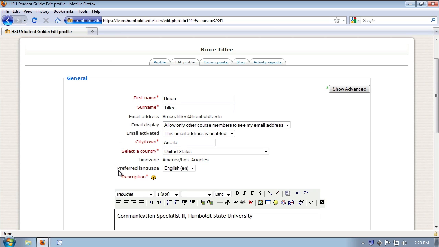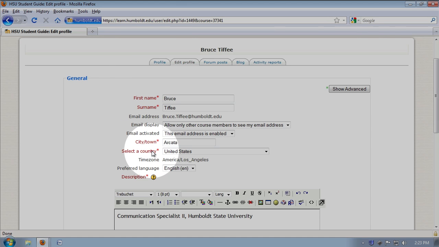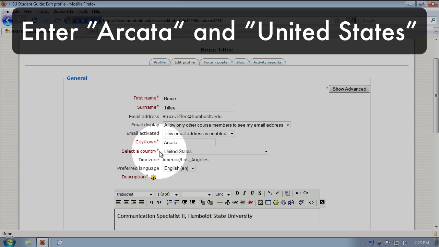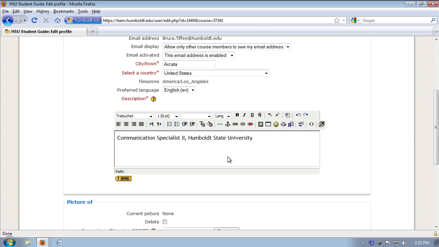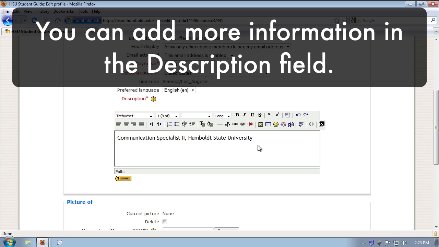Do avoid the urge to play around. If it does not have a listing for city or country, notice that those are required. They have an asterisk. I normally put in Arcata and the United States. If you wish to put in some information, go ahead and do that. I do not advise home information or home phone numbers for a lot of obvious reasons.